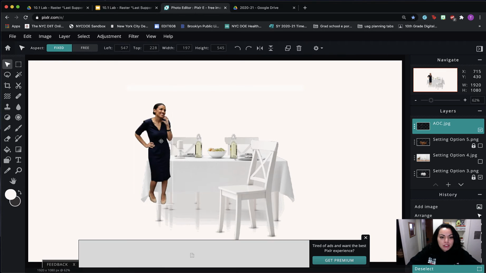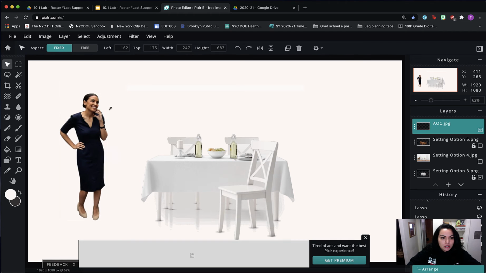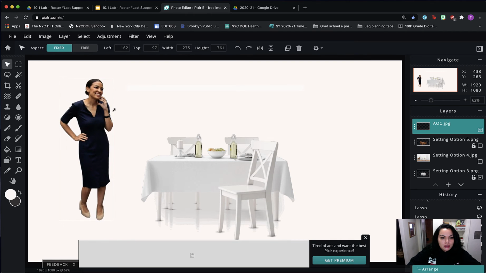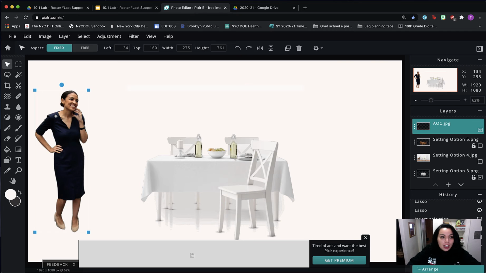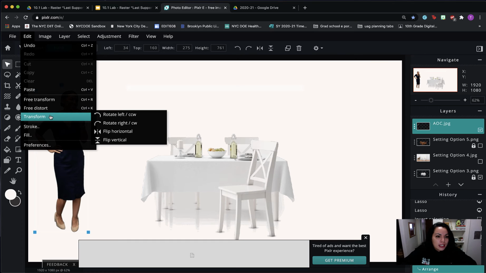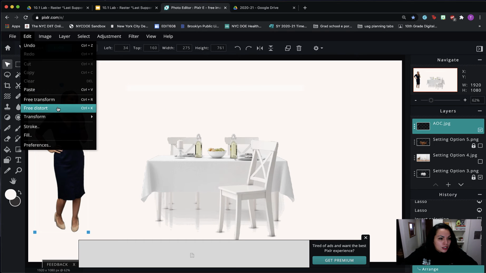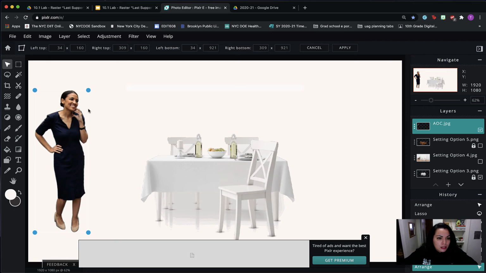Now, I might have to change things like her proportion, make her a little longer or taller, so she doesn't look so small next to the table. I also might need to skew her and push her so she doesn't look so flat. She might need to look like an angle. So in transform, maybe free distort.